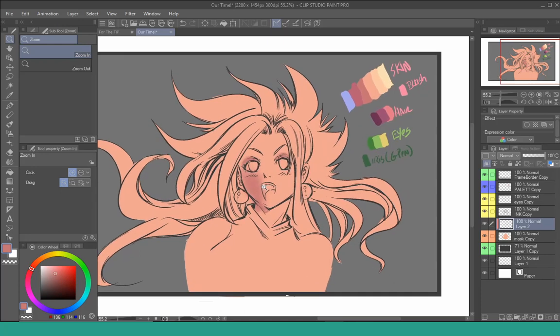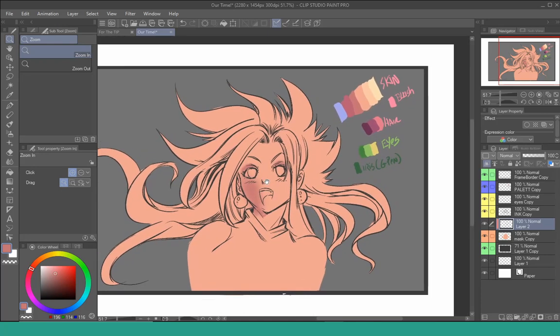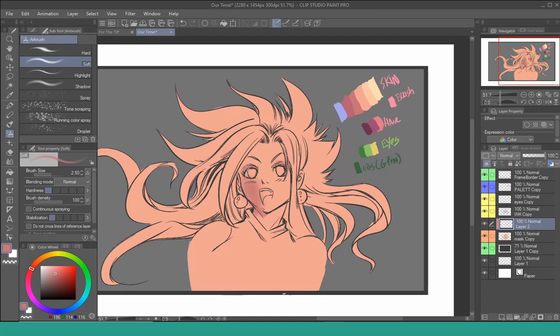I like to see the whole drawing while painting. I'm going to put a little shadow here because it is a shadow from the hair, maybe a shadow here. Just a little under the nose, and maybe here as well.